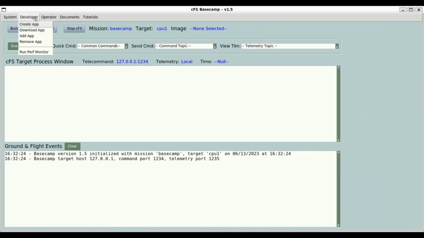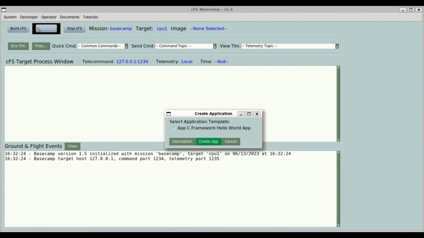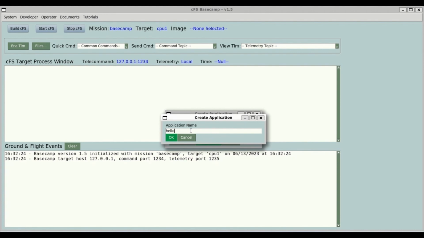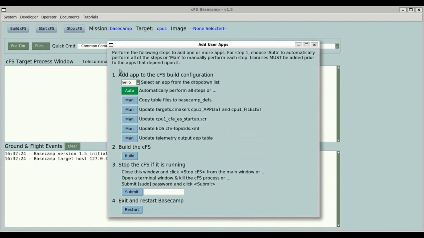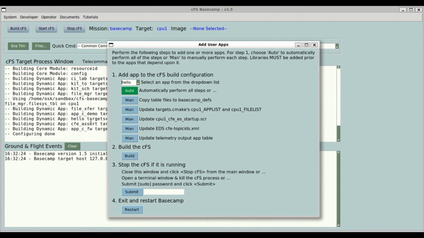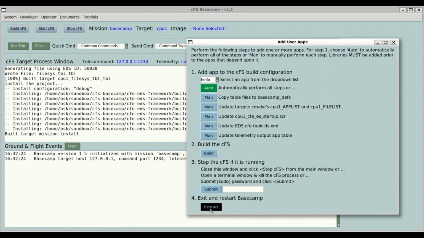Creating a Hello World app is also a simple four-step process. First, select the Create App option from the Developer menu. Then you give the app a name, and then generate the code. Once the code is generated, the next three steps are the same as the Git repo process. You add the app to the cFS target, rebuild the target, and then restart the Python GUI.